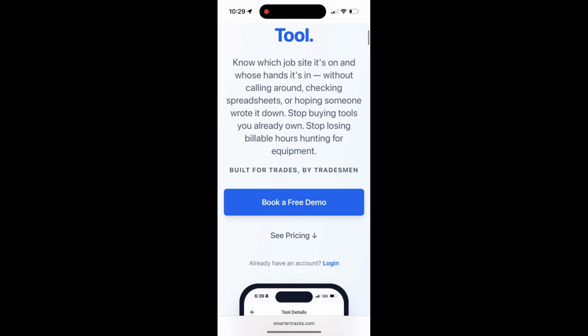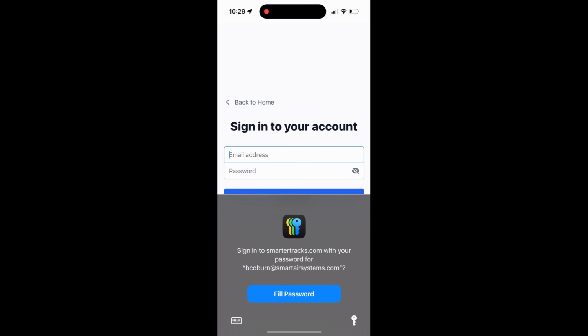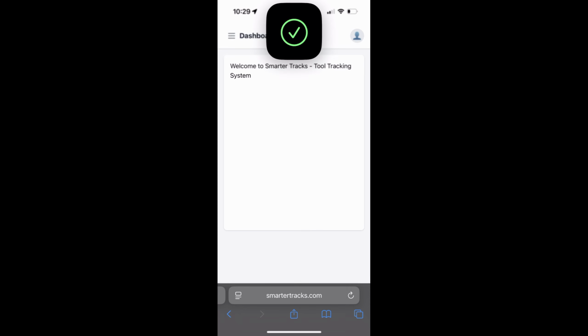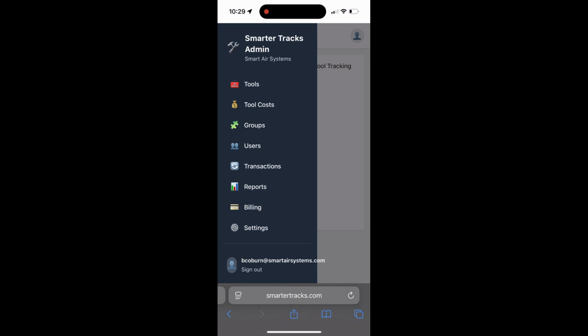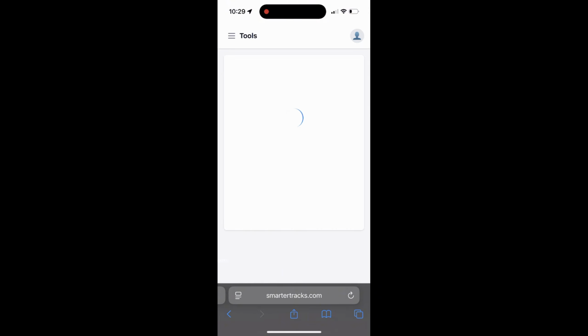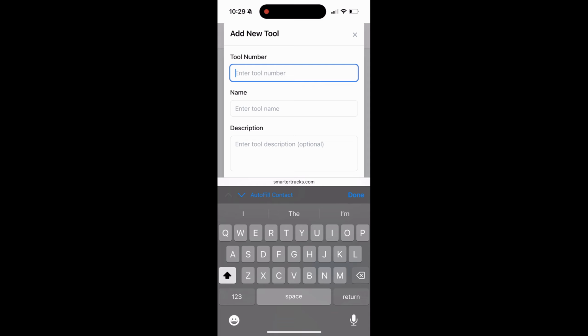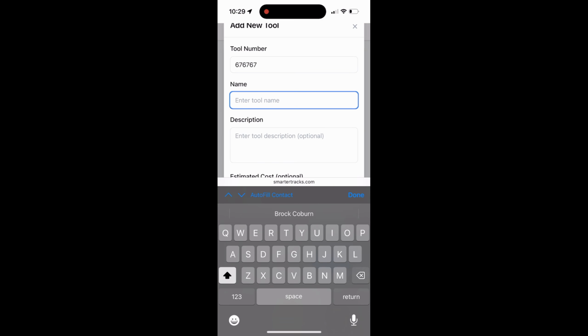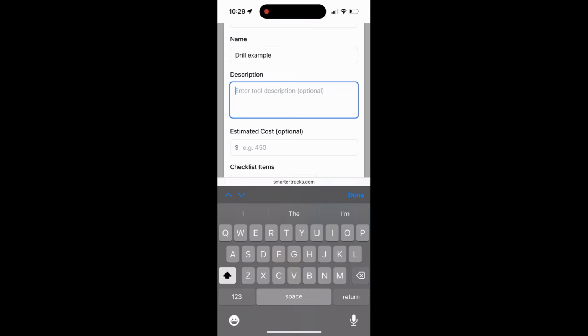So now that we understand the 5 components of what makes up a tool, I'm going to show you how to create a new tool in the system. I would sign in on my phone, that way you can use your phone camera. So I'm going to go over to the Tools tab, hit Add New Tool, enter in whichever tool number you like, put in the tool name, so I'm going to put in Drill Example. Your description is optional. Let's say that I was putting it in the warehouse, so I'll just say in the warehouse tool room.